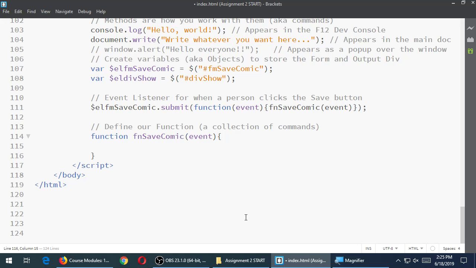Yes, you can put your mouse on it and it will highlight its pair. That's nice. But one quick way that I like to do this is I like to put that comment right there, because I will then be able to see that's supposed to be the end of my function save comic. And now, in the curly braces, this will be a bunch of steps, a bunch of commands that will run at the moment we click submit.